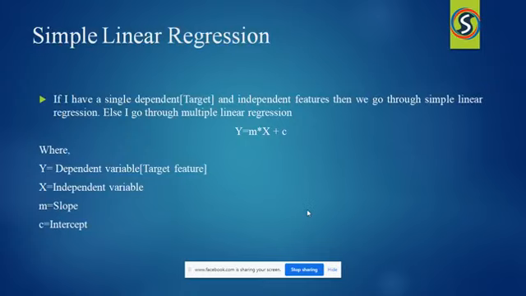Let me explain the simple linear regression and its formulas. I already told you when we have only one independent variable, then we call that simple linear regression. Here the formula for simple linear regression is y equal to m multiplied by x plus c. Here y indicates the target, what we are going to predict, and m indicates the slope. Slope is the inclination of our regressor line taking the y-axis as reference, and x indicates each element from the independent variable, and c indicates the intercept.